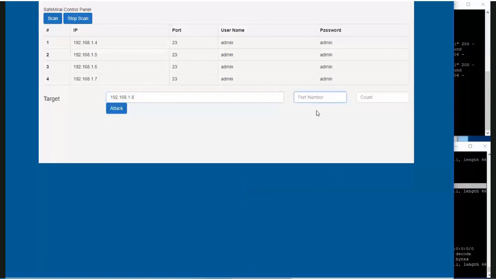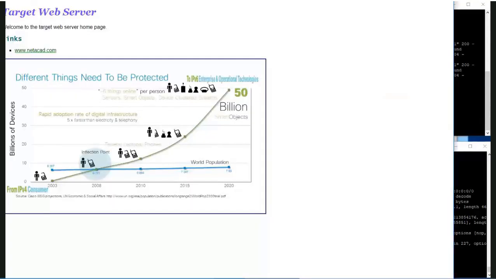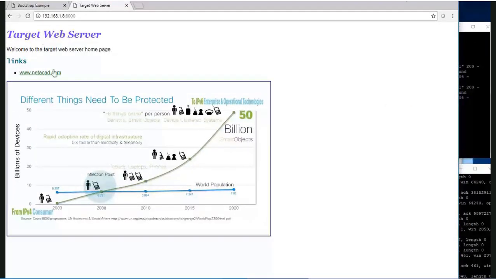And the port number, which happens to be 8000, that the web server is running on, and we're going to send 1,000,000 packets to it. Now, the web server's web page looks like this. So the target web server has this web page with a graphic here about the Internet of Things.